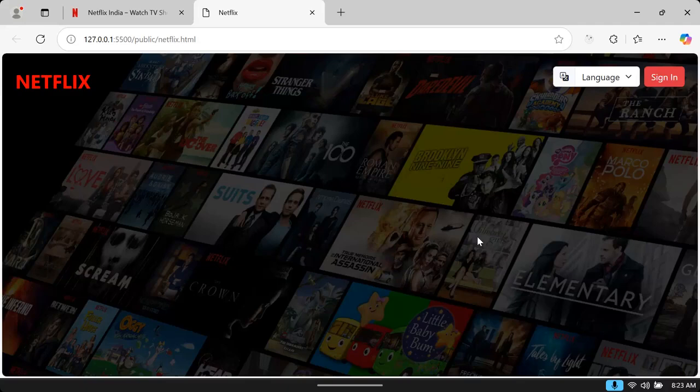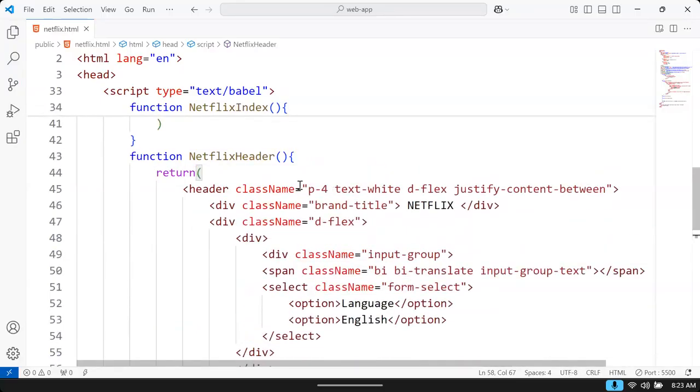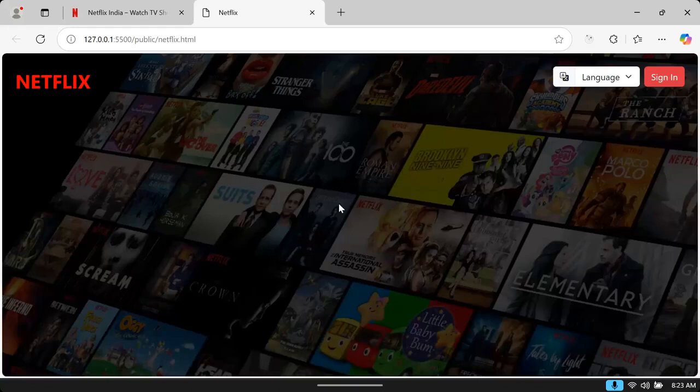Okay. Now the header part is ready. Once the header part is ready, what do we need to do now? Below this header, you need which area? Main area. Okay, let's go.